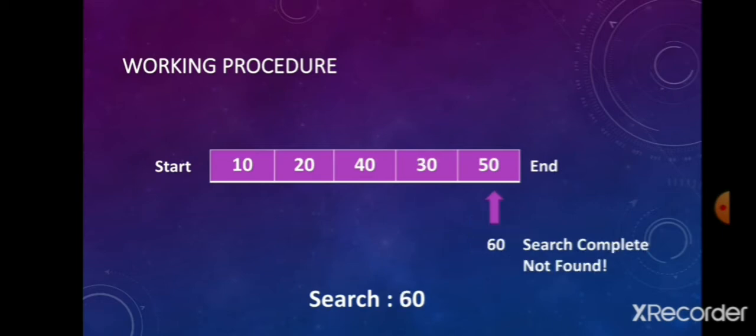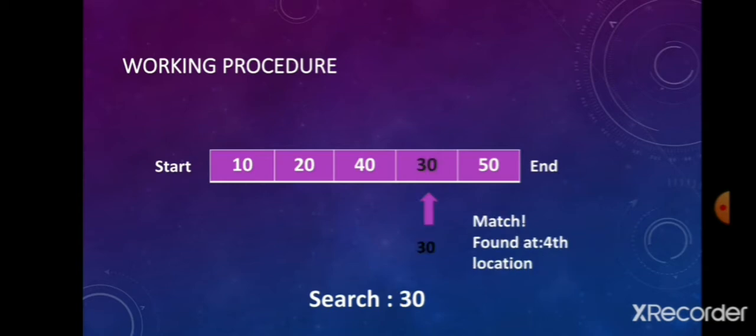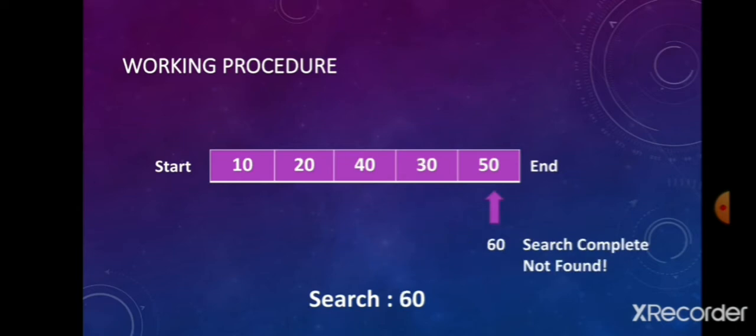But if I'm searching for 60, then it will follow the same procedure, and when it comes to the fourth position, it will see that the fourth position has 30 and I'm searching for 60, so it will not match. Then it will go to the next element, which is the fifth location. Here is 50, so it also doesn't match. So it will search from the start to the end, and the search is complete, but the element is not found.